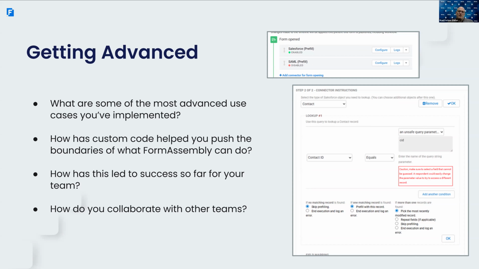We've also done things in FormAssembly using custom JavaScript to add the Google Translate feature into a form, so you can translate the form into multiple languages. That's actually really helpful. We have also done things where we drag a drop down onto the screen, and we don't put any options in the drop down at all.